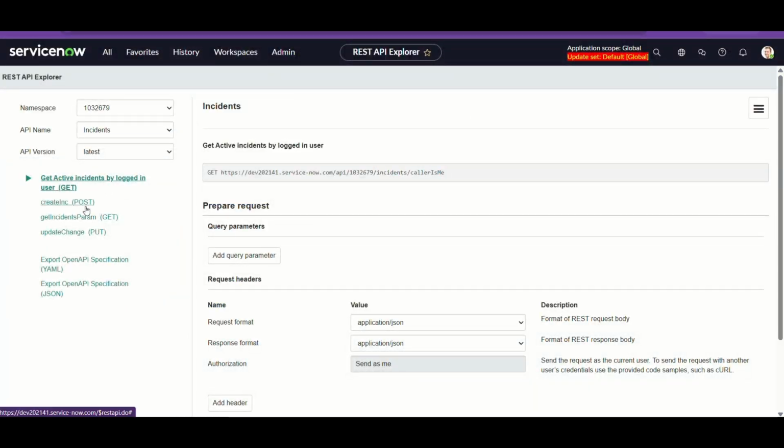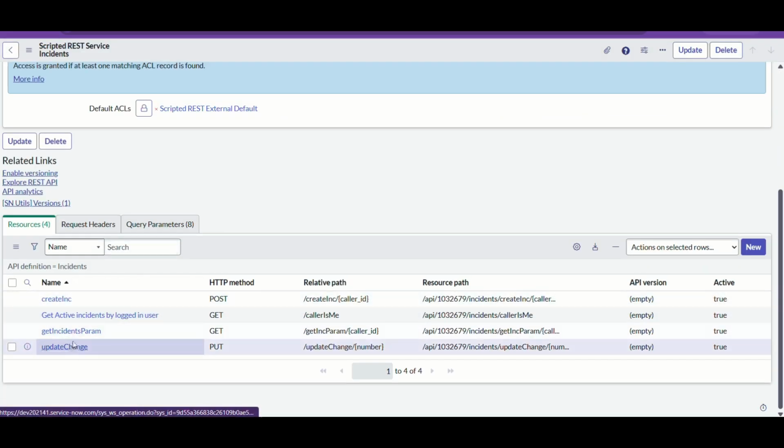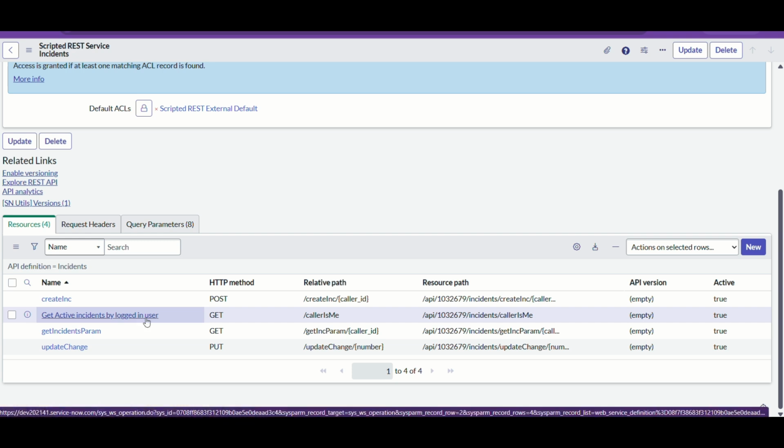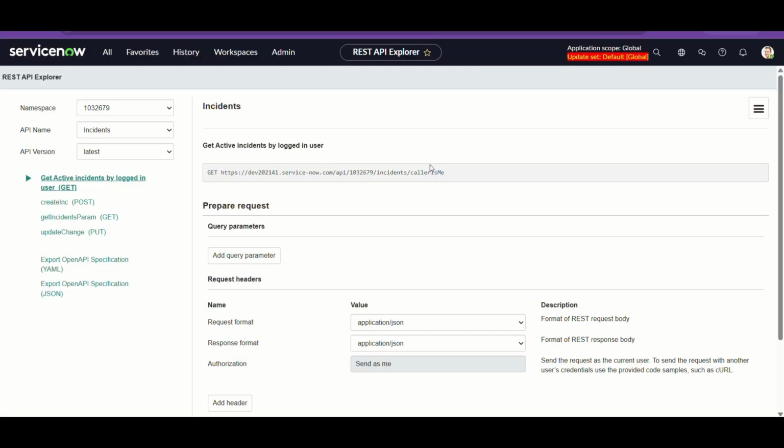I have chosen this one: Get active incidents by... In the relative path, I have given caller is me, and it will give me get active incidents by logged in user. Basically, I am checking for incidents here where caller is the logged in user. So caller is me is the relative path that I have added, and that is coming up here. And this is the name, get active incidents get, and get is the HTTP method.